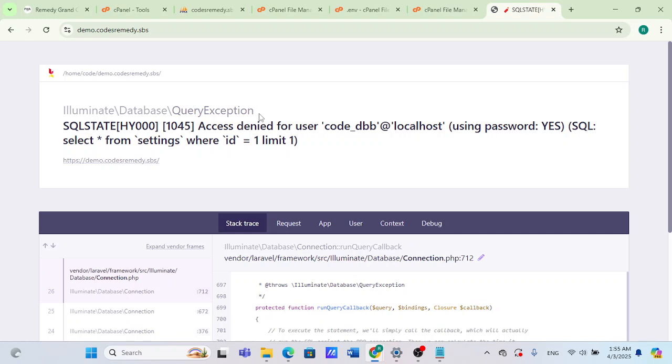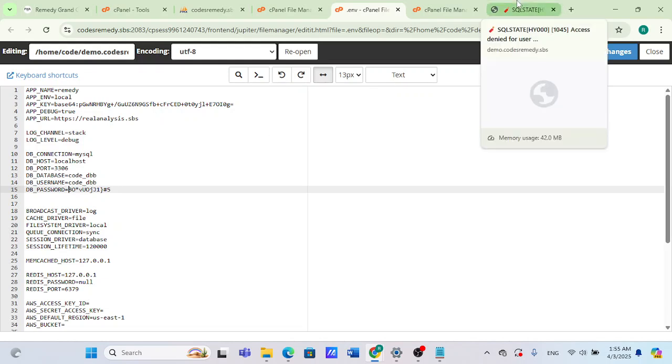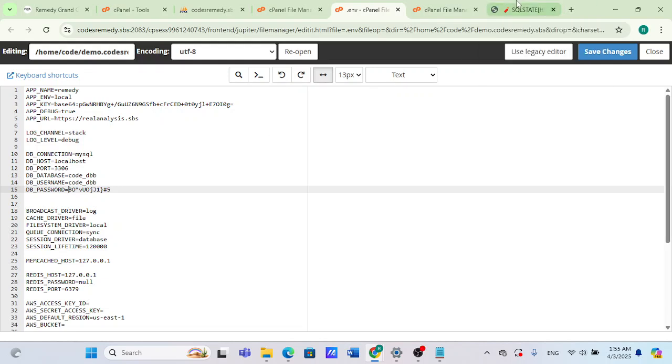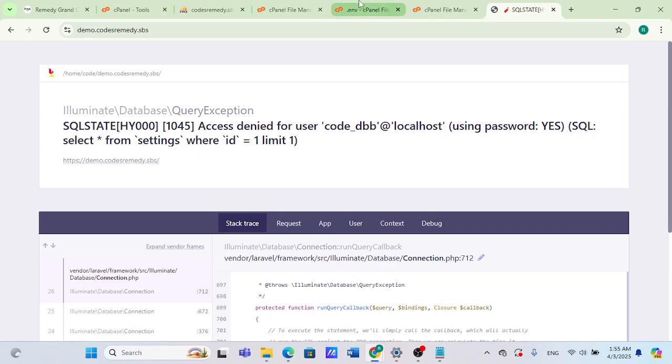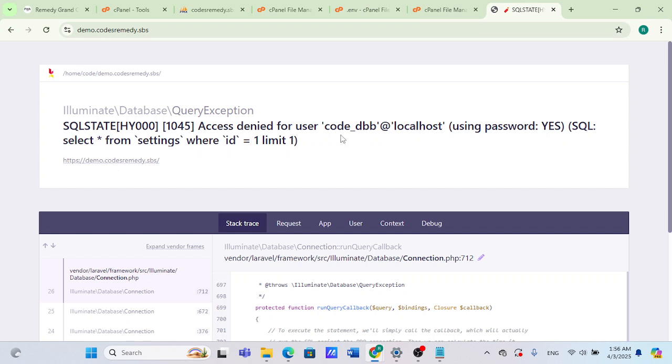The thing that went wrong is that the database details I connected are incorrect. I don't know what it is. Maybe the password I did not add well. Let me check. The password is DBB, right? So I will check on that now. How I was able to check that is that I went to the .env file and turned app-debug to true. So what this means is access denied for user code DB, meaning the database details are incorrect.